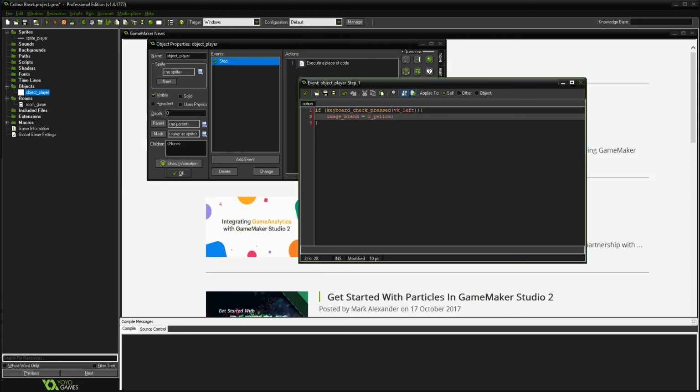Okay, so let's go through this together and see if you have it right. You should have started with if and created your brackets. Inside those brackets, you need to type keyboard_check_pressed. So we're looking for a single key press. We need another set of brackets, and within those we tell GameMaker what key to check for, and we use the preset vk_up.